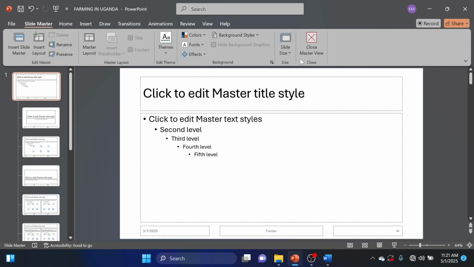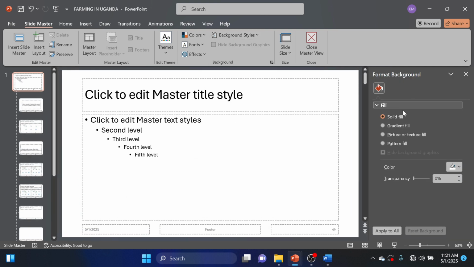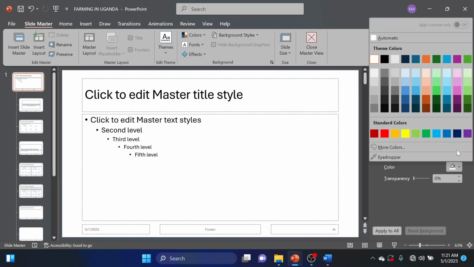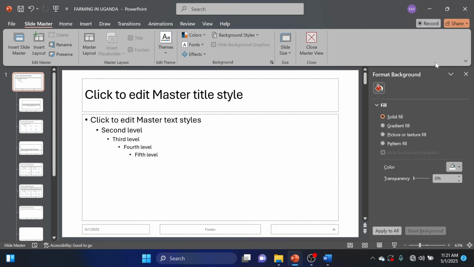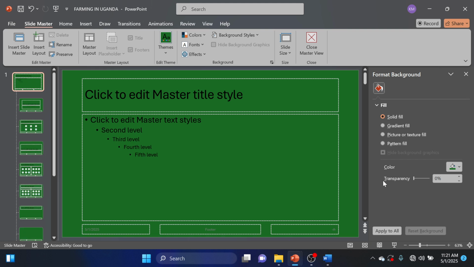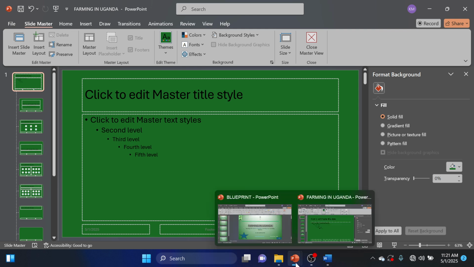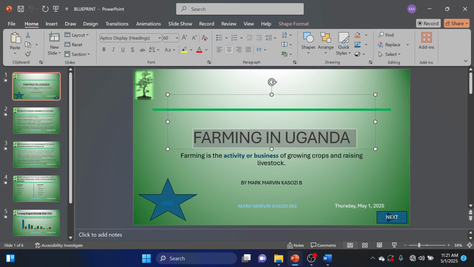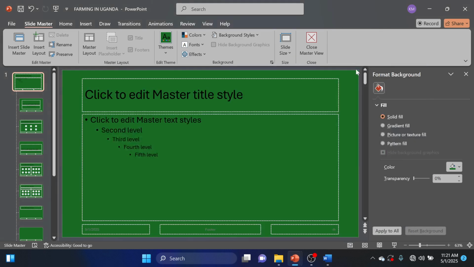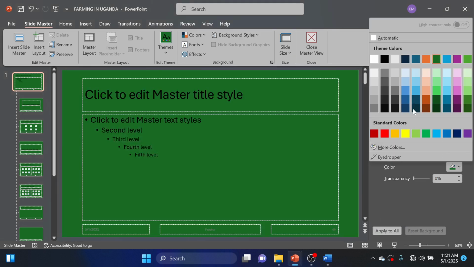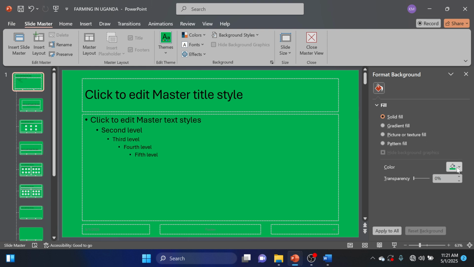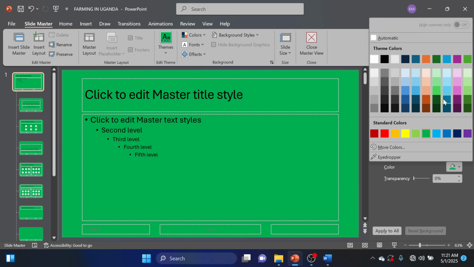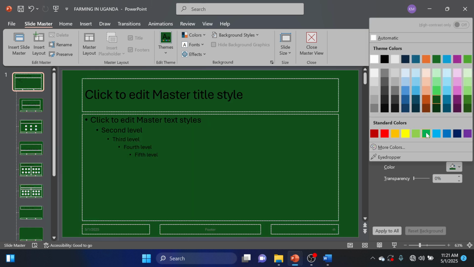I want to go to slide master, then I look for a background under slide master so that I give it a design, and then I go to format, I go to a solid color, then I choose a color that's favoring my presentation. My presentation is about farming, and it's better for me to use a color that is connecting to farming. According to my blueprint here, I chose a color that was really matching the farming, or you can choose a color that is quite near the green color, because green is to do with farming. Okay, let me go with that one.